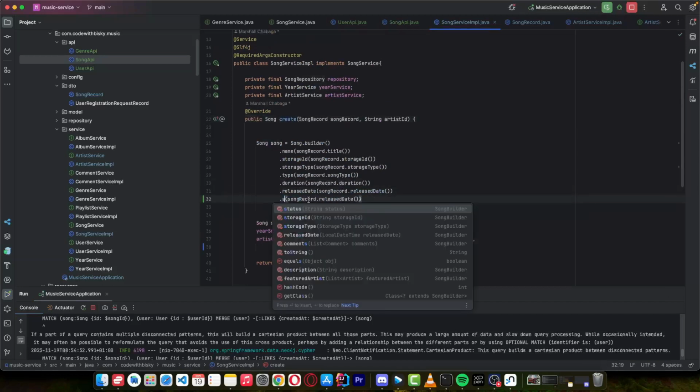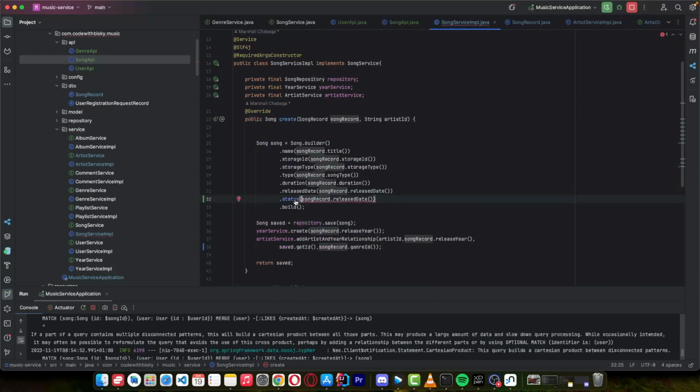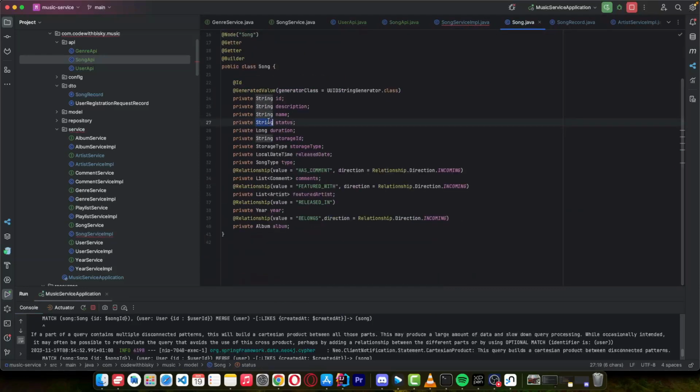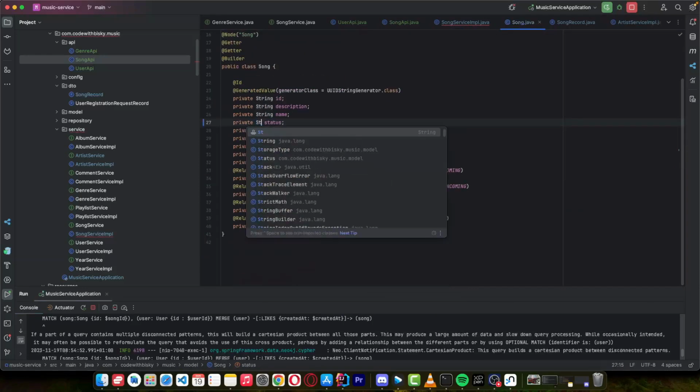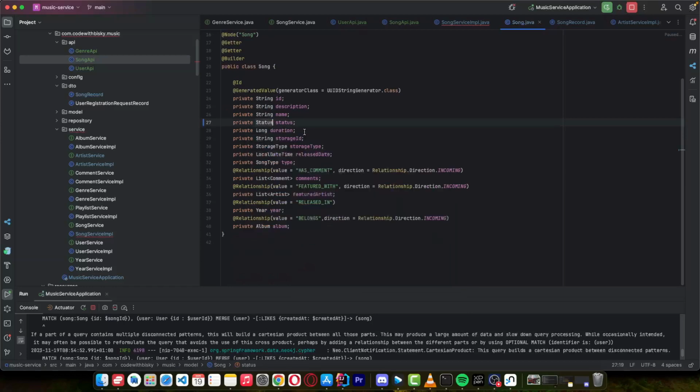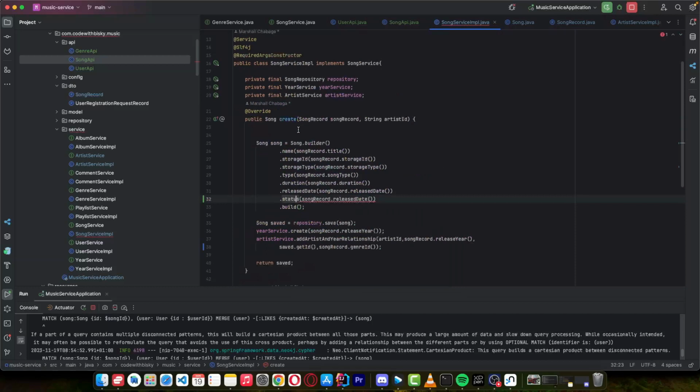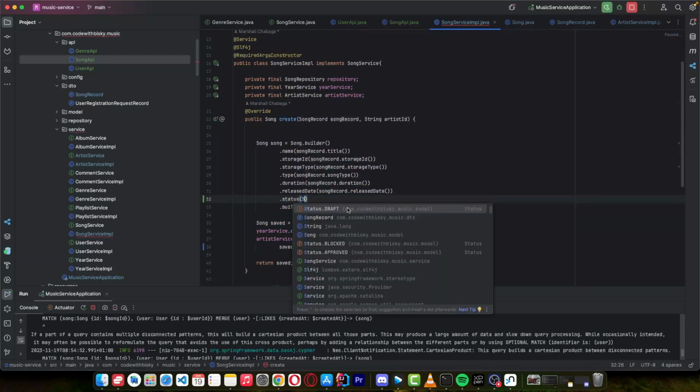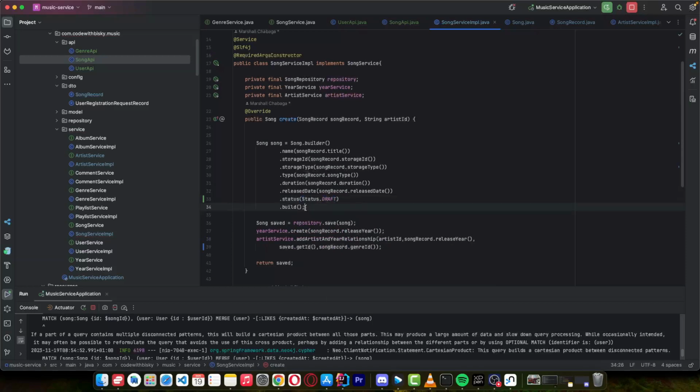I think we have the status. So in our status, it's supposed to be status from this module. So when creating a new song, it's supposed to be in a draft status. So we are waiting for a user to update all the details, and then we move this status to published. Then the song will be visible to everyone.